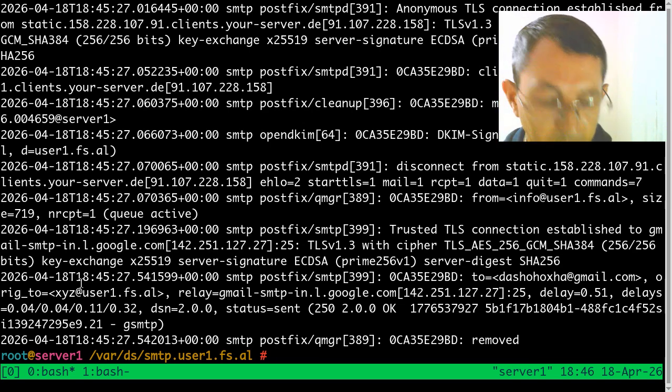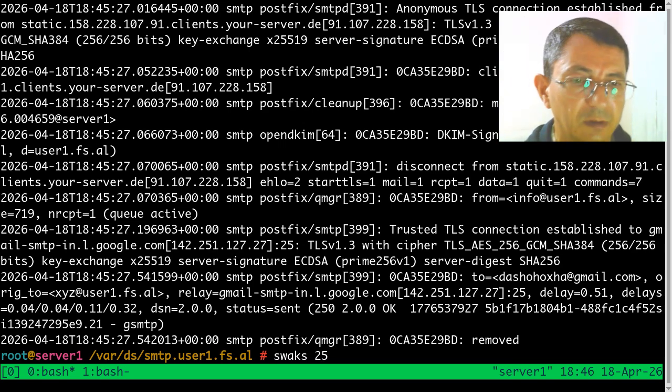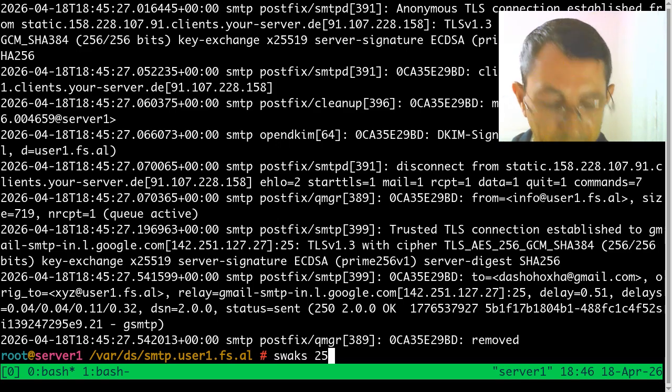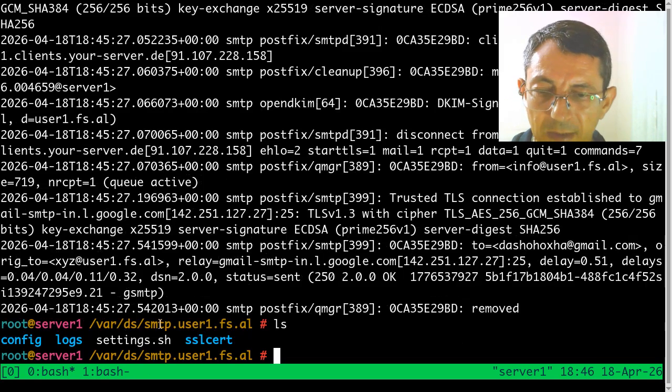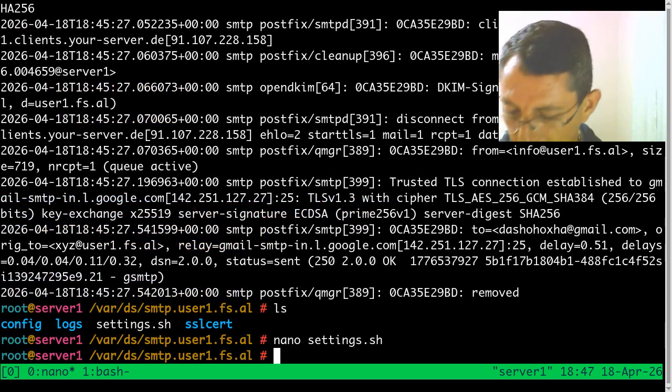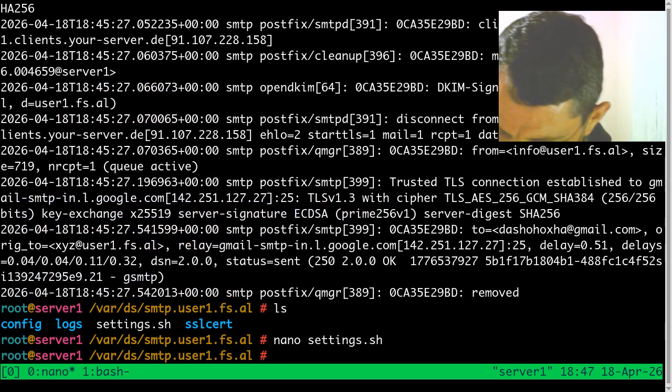Now, by default, Swax is using port 25 on the SMTP server. So far we have tested port 25, but if we look at settings, we can also use ports 587 and 465. So these are SMTP ports too. So let's test these ports as well.